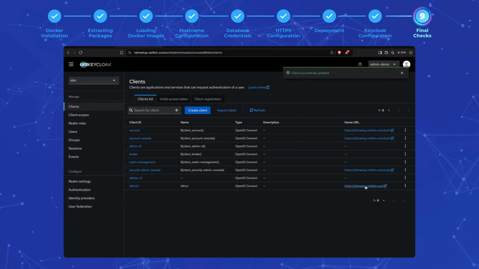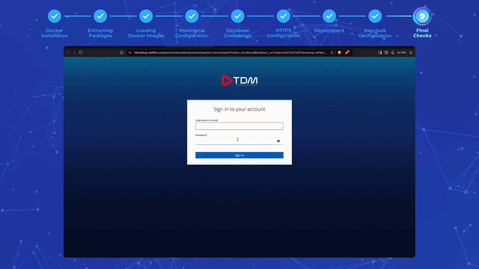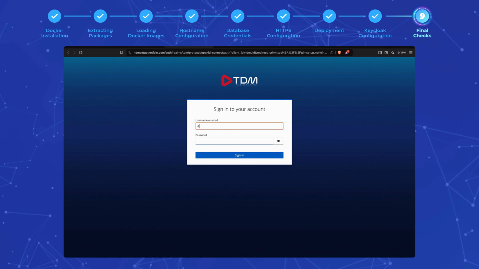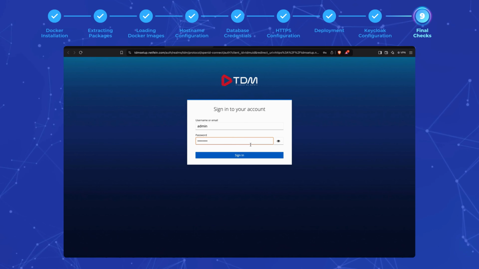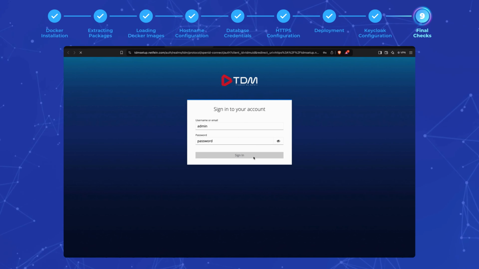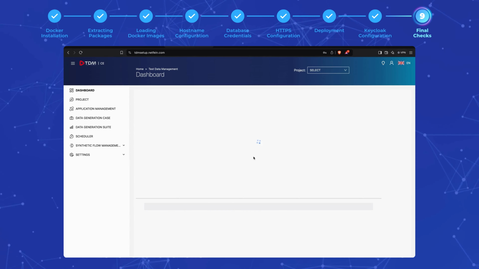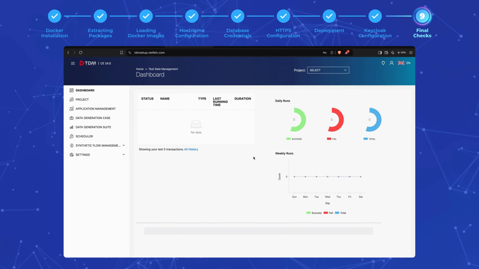Step 9. Final checks. 1. Access TDM through the browser to confirm the setup is working properly. Username: admin, password. The installation should now be complete and functioning smoothly.